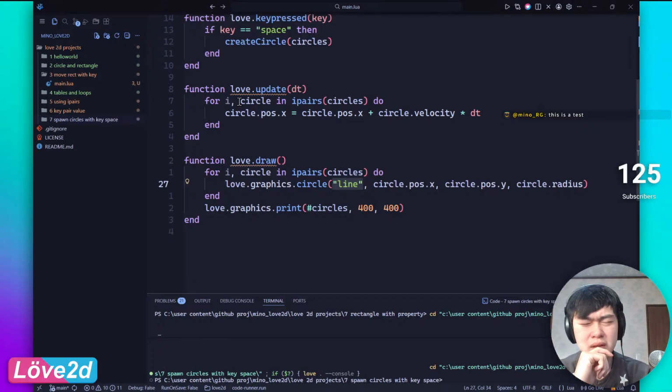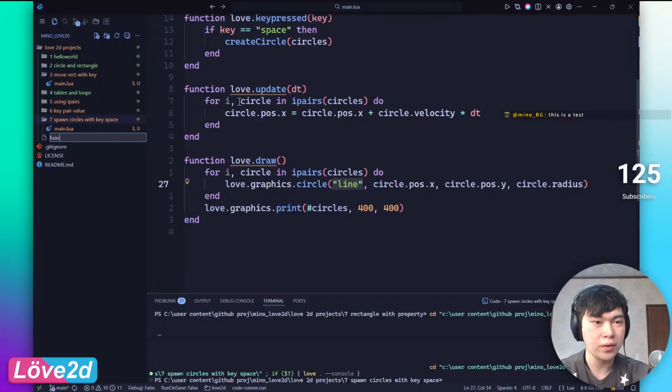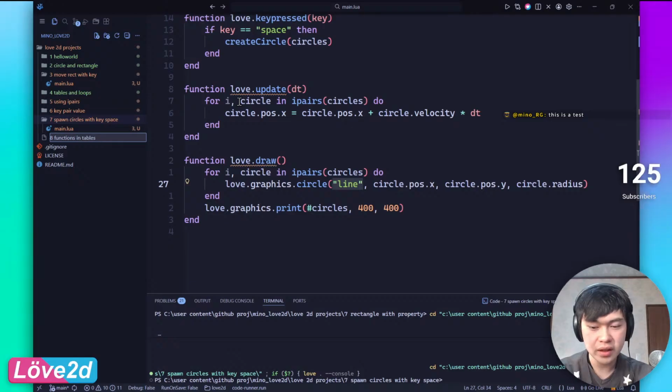I'm just gonna name this functions and tables. Okay, so what? I'm gonna go A. Oh, I don't want it inside this thing. Functions. Nope. Oh yeah, functions. No, I need to put the 8 here first. Functions in tables. And then don't forget the slash to make it a folder. And then from here, we can create main.lua.